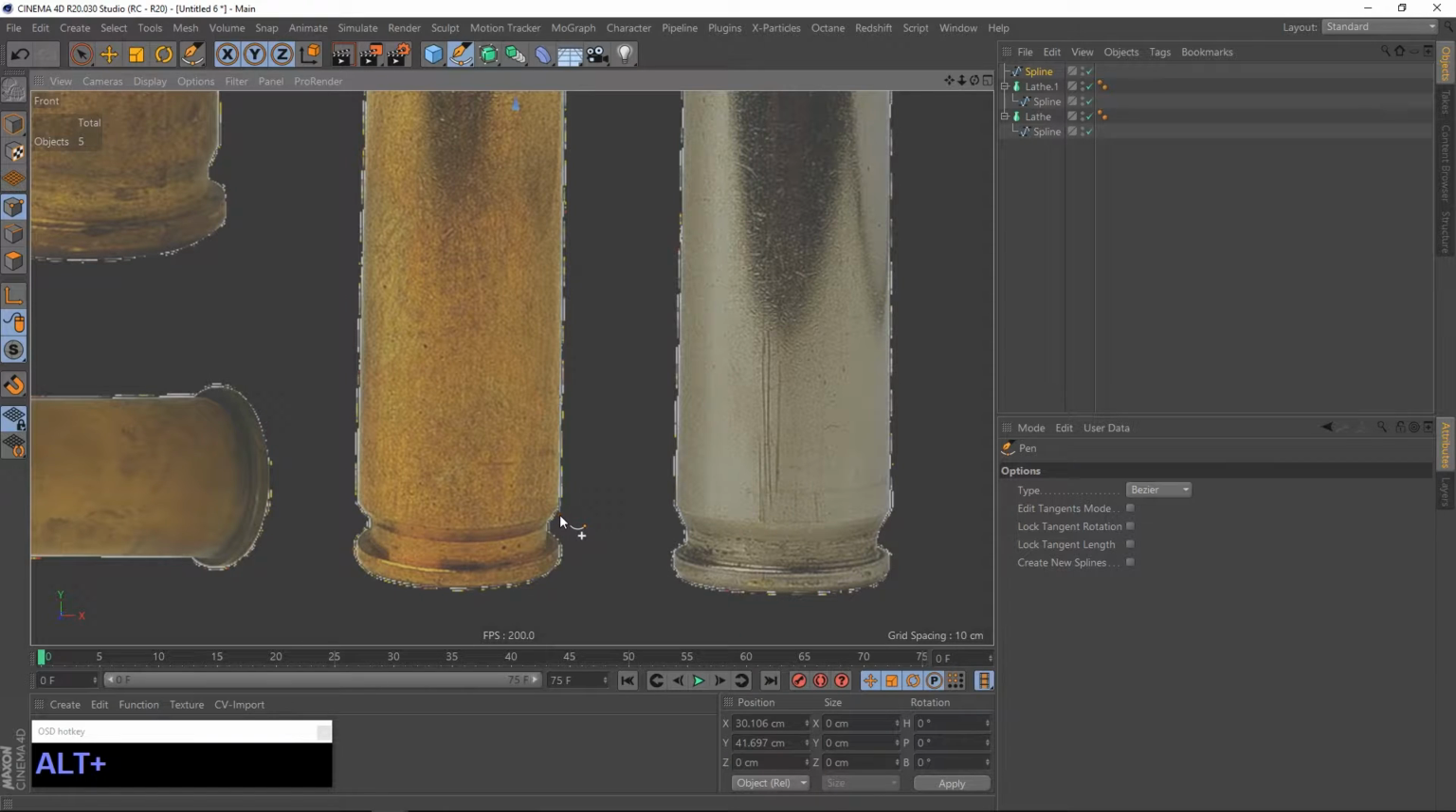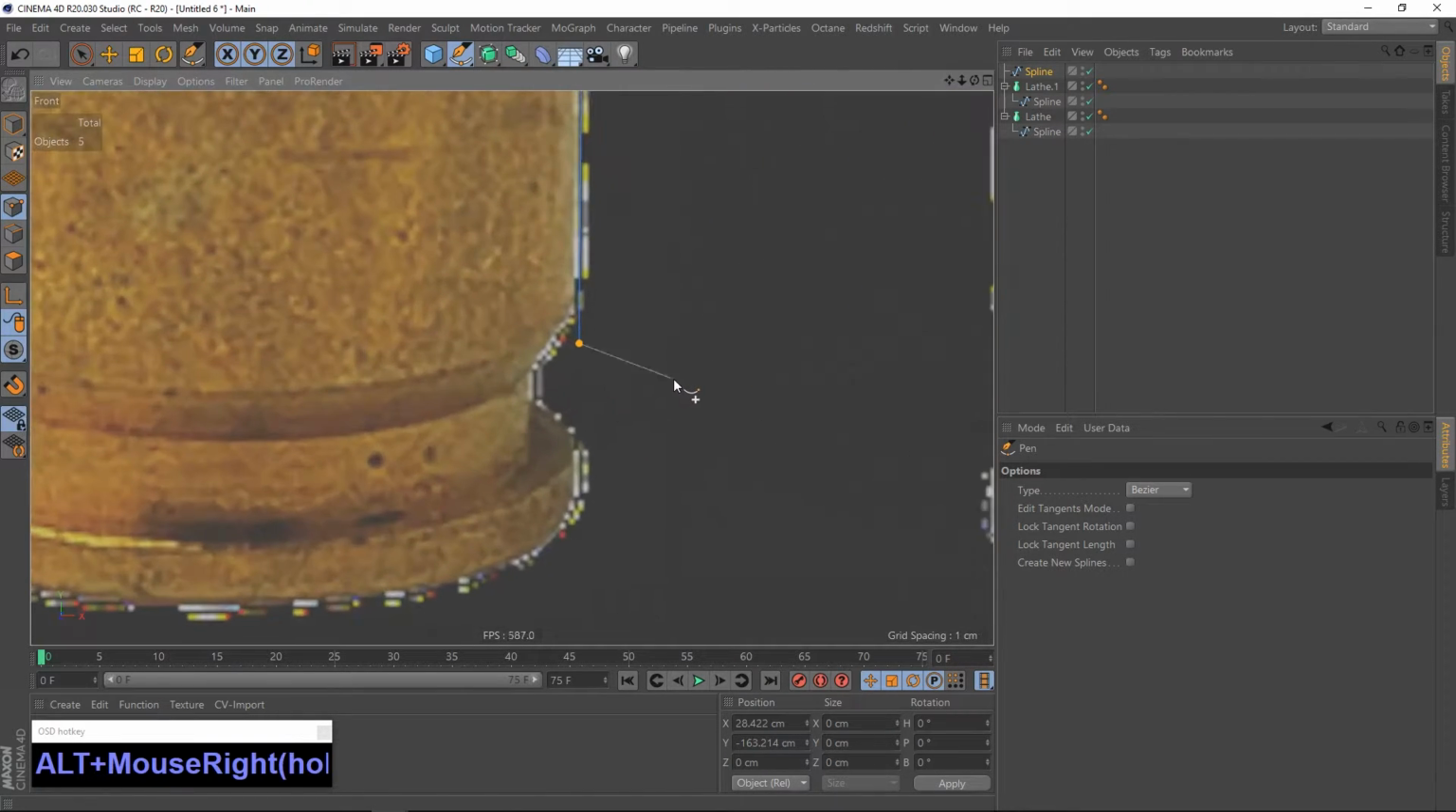Maybe so here, and go in there and down. Make a sharp turn here and down and inwards, and press escape.